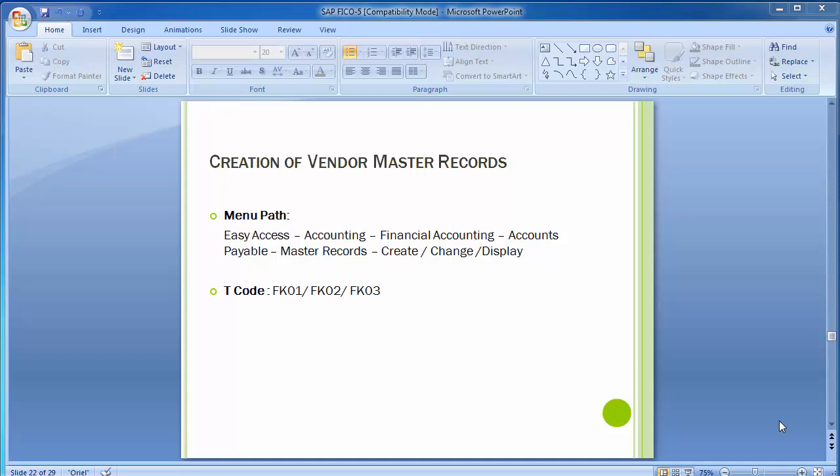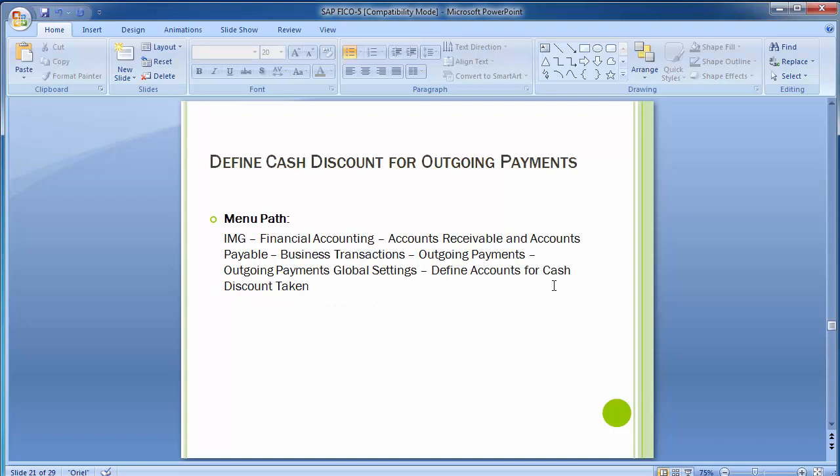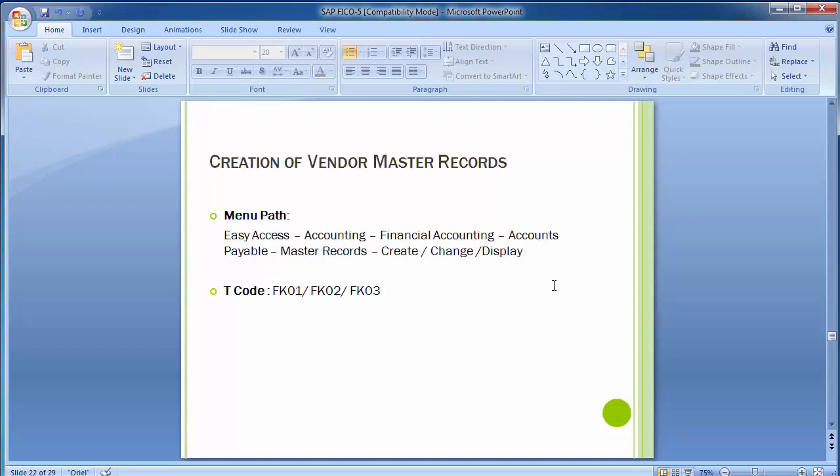We will continue the accounts payable part, where in the last topic we completed the cash discount for outgoing payment, and now we will be looking at the creation of vendor master records. Now, vendor master records can be created with the transaction code FK01.